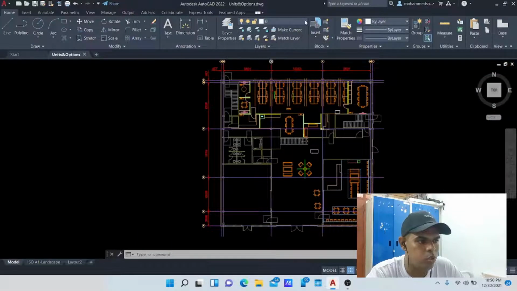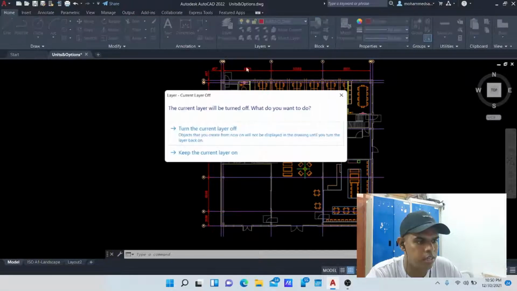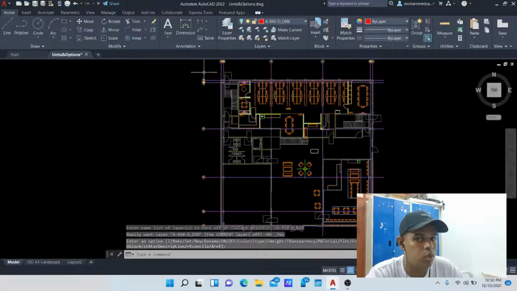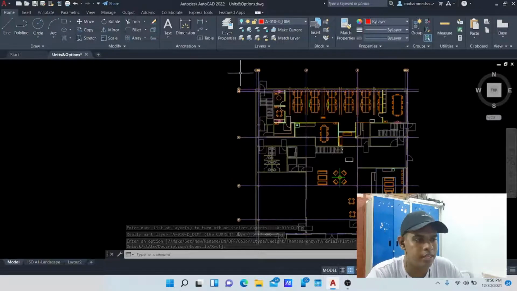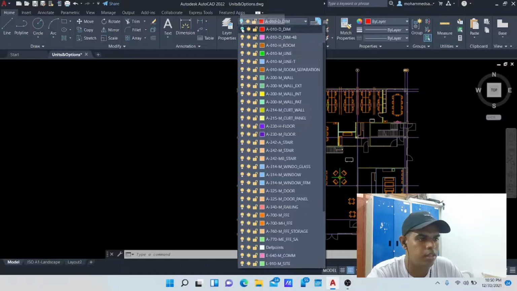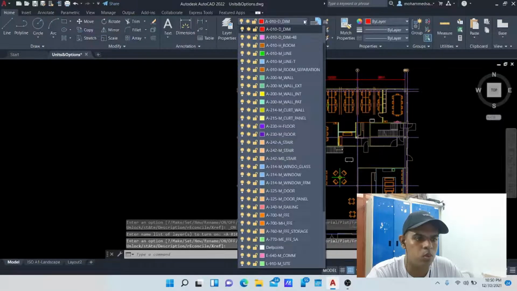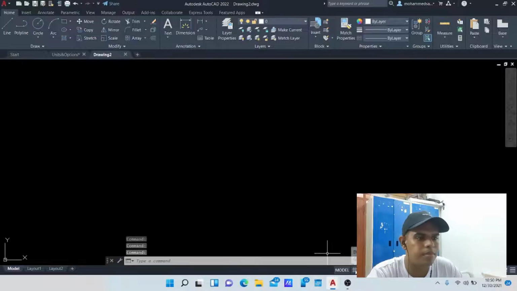Okay, I'll just show you. This is the red layer, right? So if I turn this off, you won't see the layer. See, there's no layer. So we'll be learning how to make the layers. Okay, so I'll just redo this, go to a new page and open this.